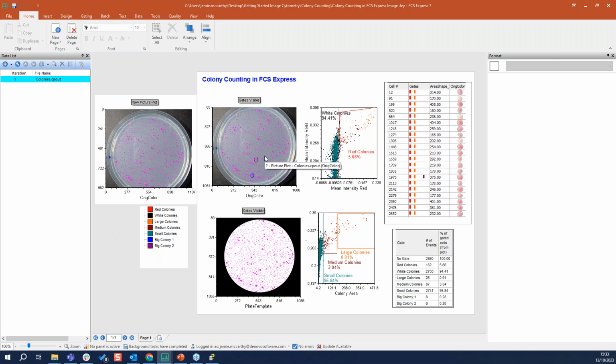For this layout, we've just introduced a picture. These are images of culture plates that have colonies growing on them. We've created some gates here. We've created some against colony area where we have small, medium, and large colonies down here. We also have looked at this red parameter, and we've been able to make white and red colonies. And on the plates, we've actually been able to just draw a gate on two colonies of interest, this big colony 1, big colony 2. And you can see we have all of this information in our gate view here.